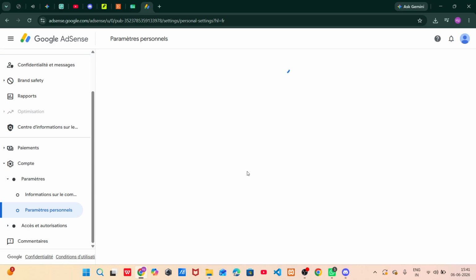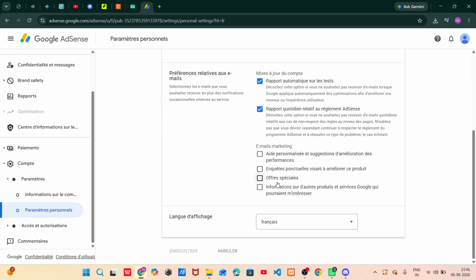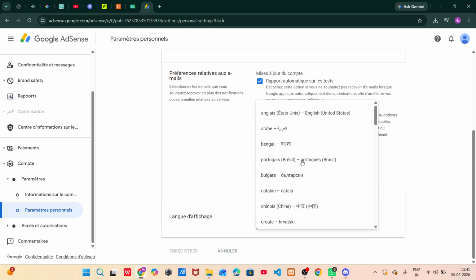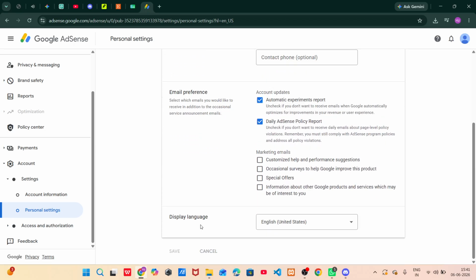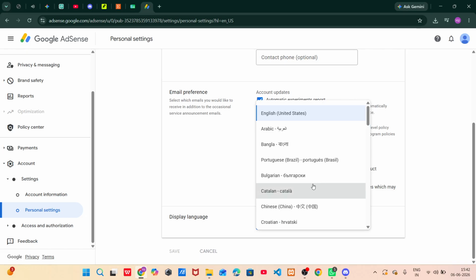You've successfully changed the language in your Google AdSense account. This can make your experience a lot smoother, especially if you're more comfortable using a specific language. Now, to recap, you started by logging into your account and navigating to the account settings. Then you selected Personal Settings, scrolled to the Display Language section, picked your preferred language from the drop-down menu, and saved your changes. It's straightforward but can make a big difference in how you interact with the platform. If you need to change it again in the future, just follow these same steps, and you're good to go.